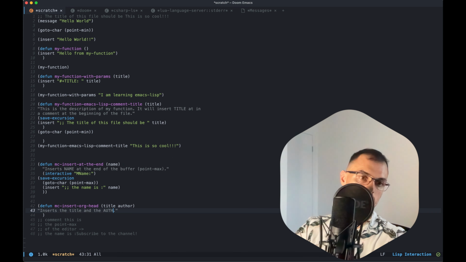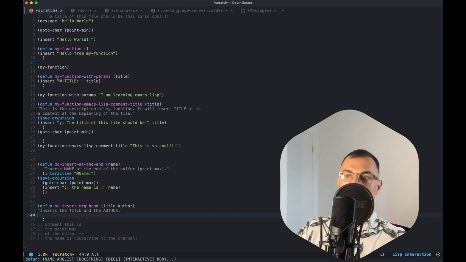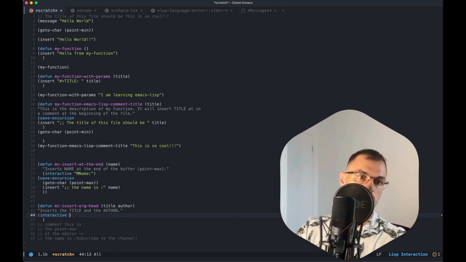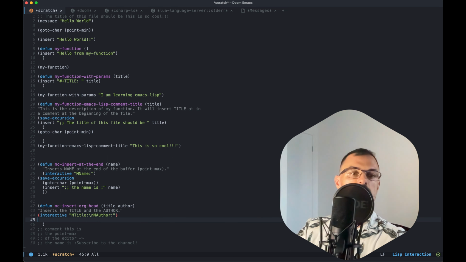These ones should be in uppercase. That is how it was historically done, because there was no typesetting like bold. And now we're going to say interactive, and now the same. Title colon, and then the next one, so newline M author. And that's it, that's finished.